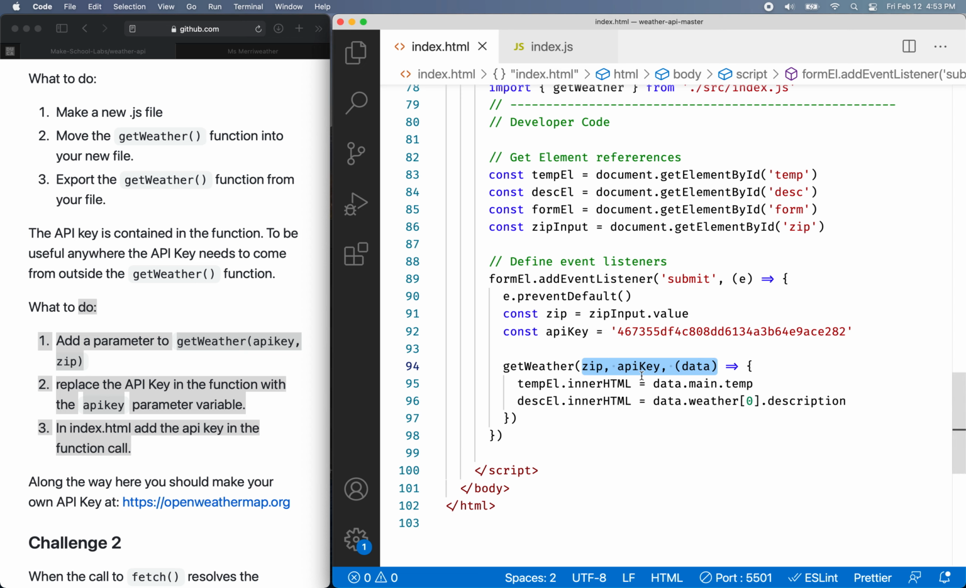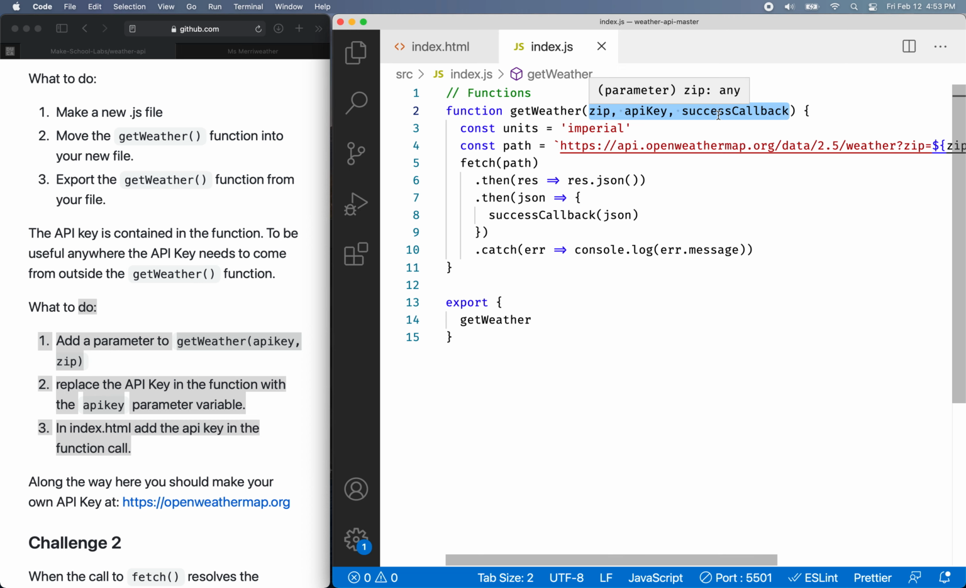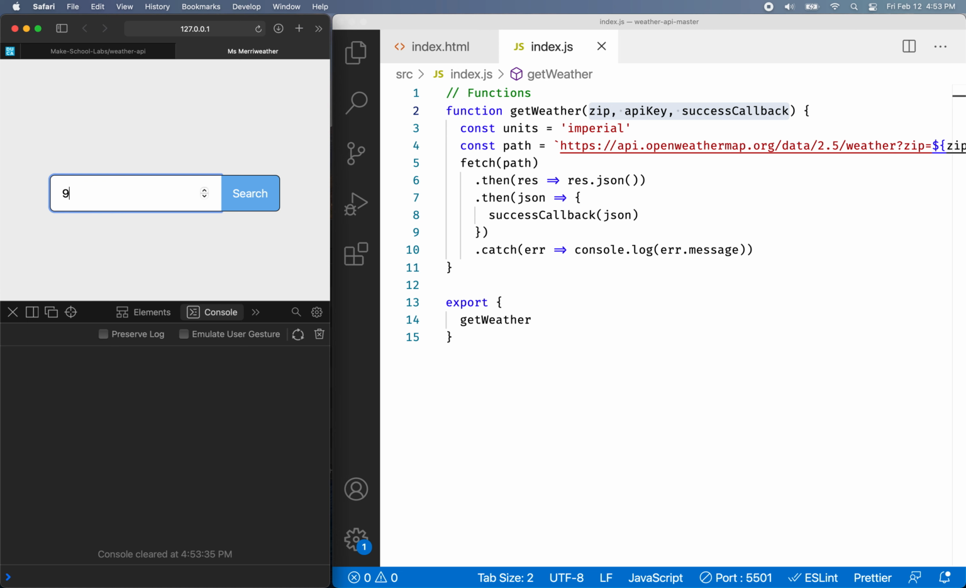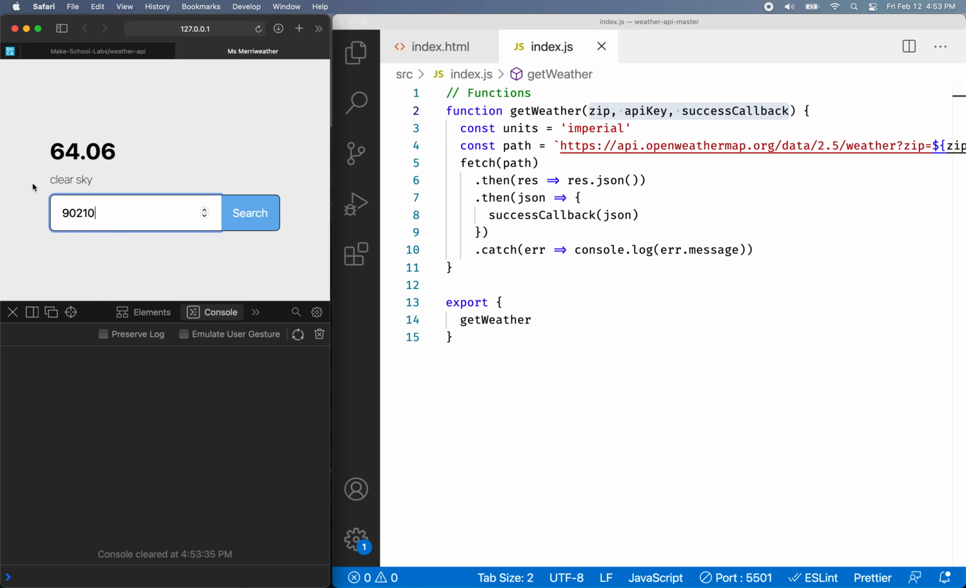Okay, so let's give that a try. So I've got my zip, API key, and the callback function here, which is our weather callback. And here I'm going to assign those things, right? And if I test this, let's give it a test. So let's type in 90210. Oh, great, 64 degrees. What excellent weather they're having, right?